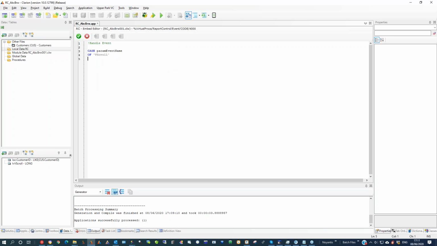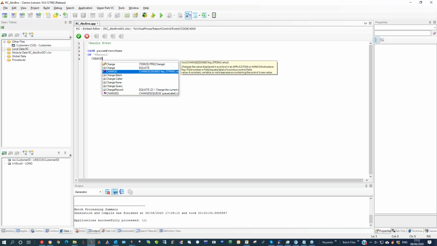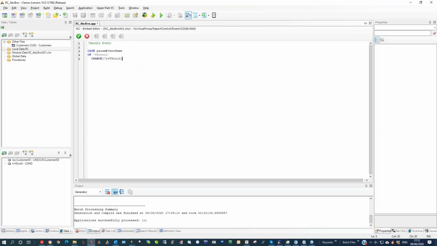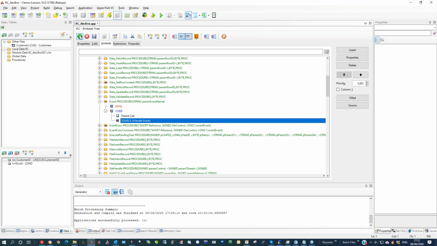Of V-scroll, and I'm just going to change LB scroll to LB scroll +1. So we can just, as I'm scrolling, I can see it change.